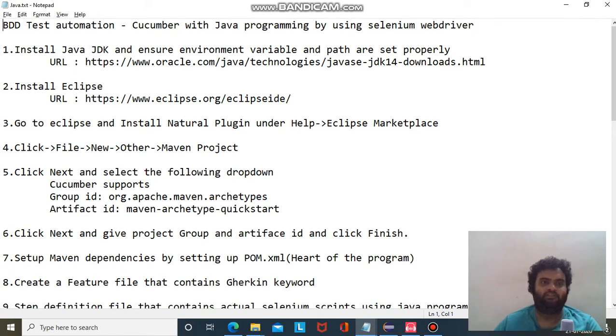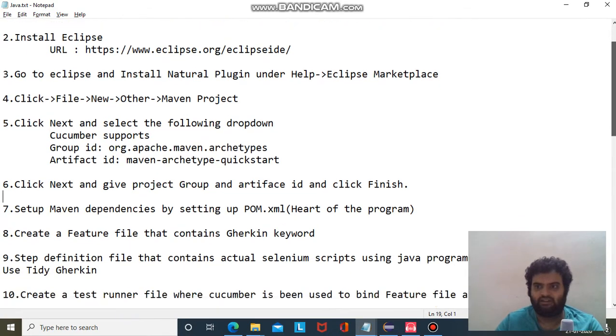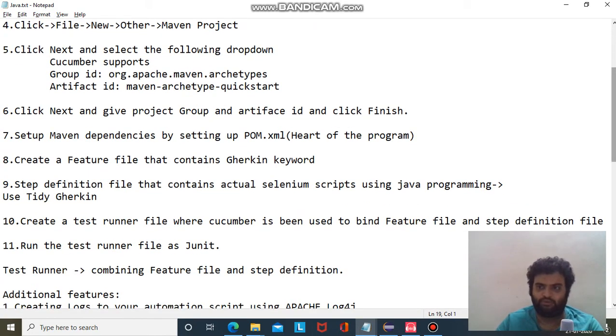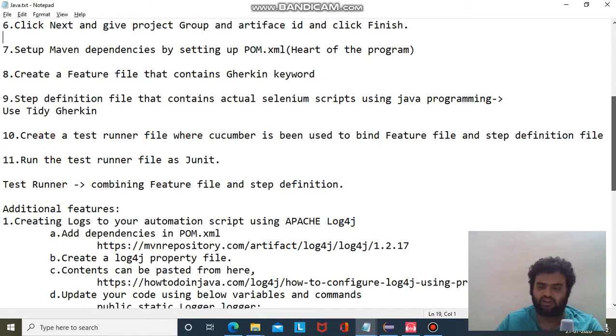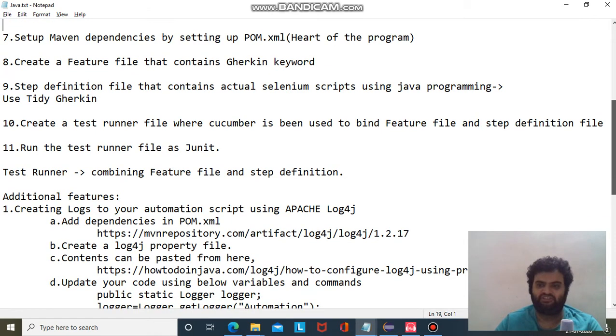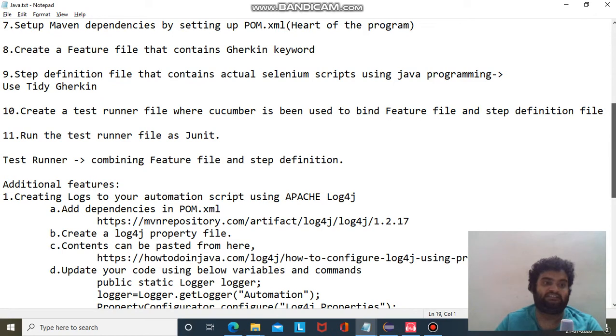And this is the continuation of my last video where we initially discussed the BDD test automation framework using Cucumber. As we discussed earlier, we covered what feature files and step definitions are, and how to write a test runner class file by combining both the feature file and step definition using a glue command. Those things we already discussed in the last video.